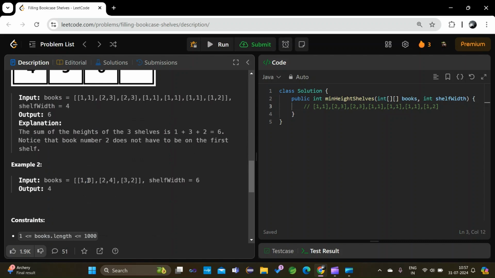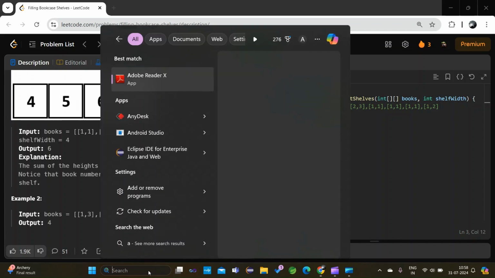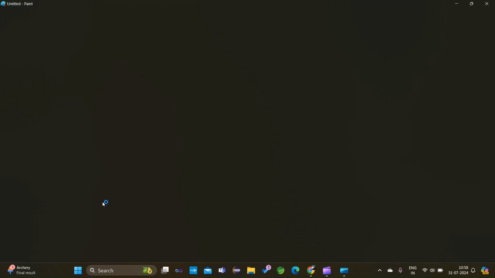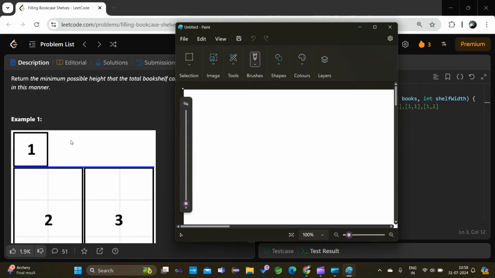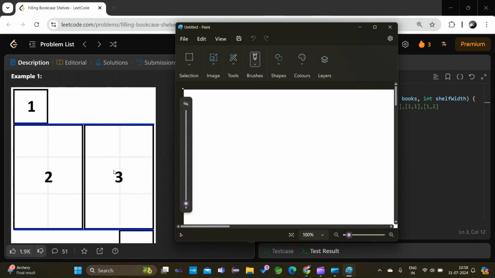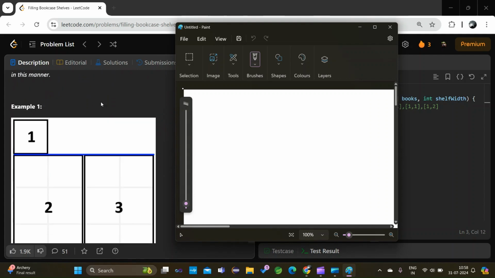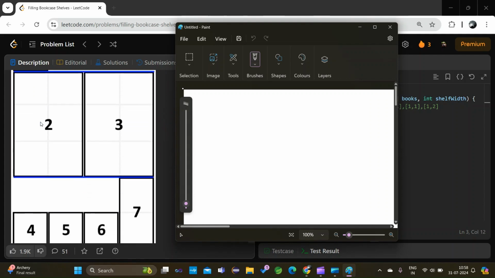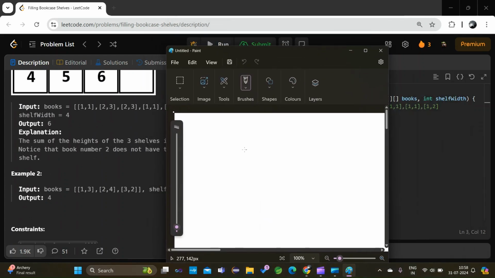Again, if you see this example with books 1, 3, 2, 4, 3, 2, how will it be placed? If I take the pen, here 1, 3. 1 is the thickness, and we are given the shelf width as 4 maximum. We could place another book here also, but we have to return the minimum possible height that the total bookshelf can be, so here they have optimized. First let's see this example, where our maximum shelf width is 6.